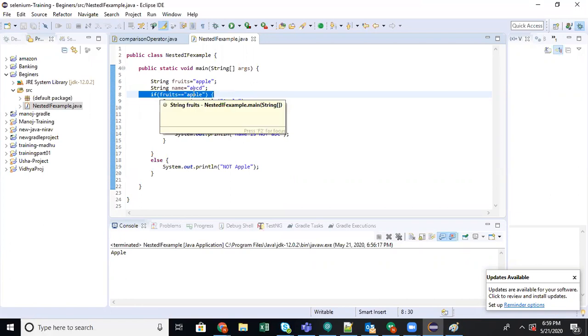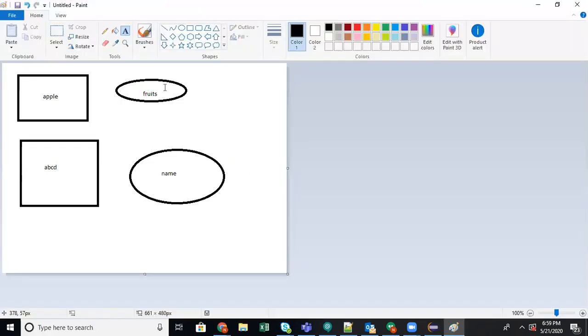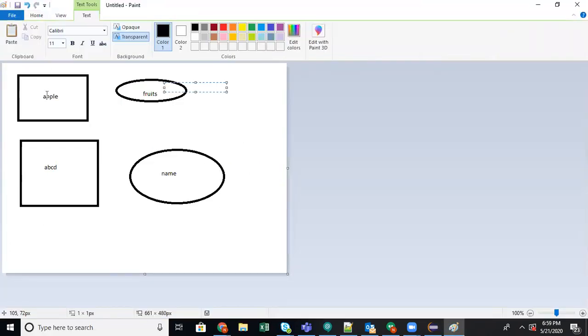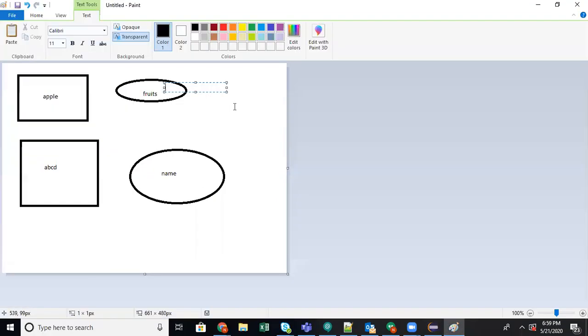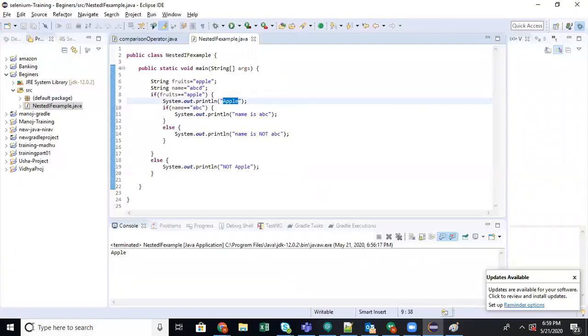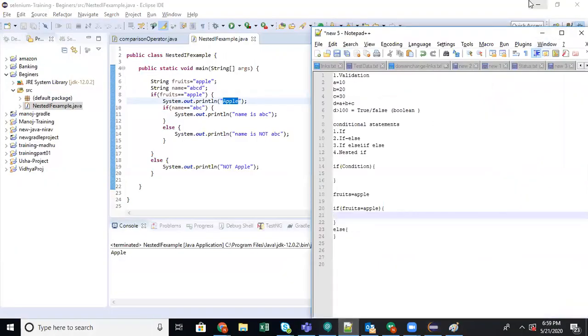Now let's come to the next line. If fruits equal to, check what the fruits variable is holding: apple. Yes. Then it will come inside and it should print apple. So let's use Notepad++ as a console. So what output should it print? This is how you will predict the output: apple.